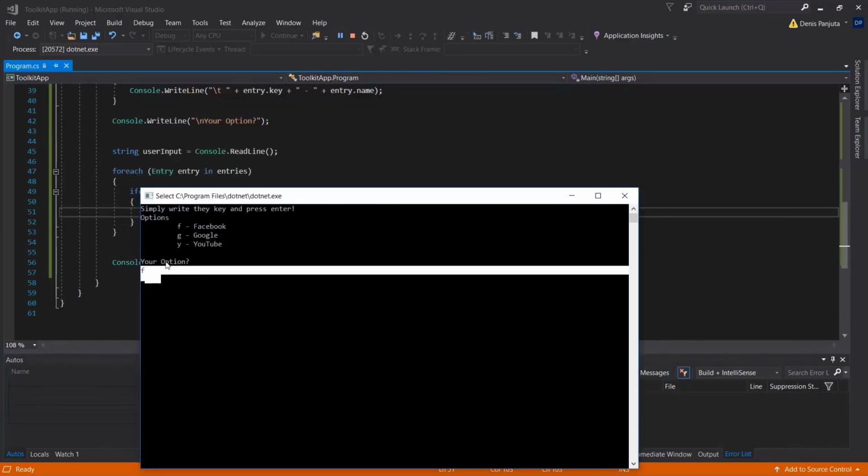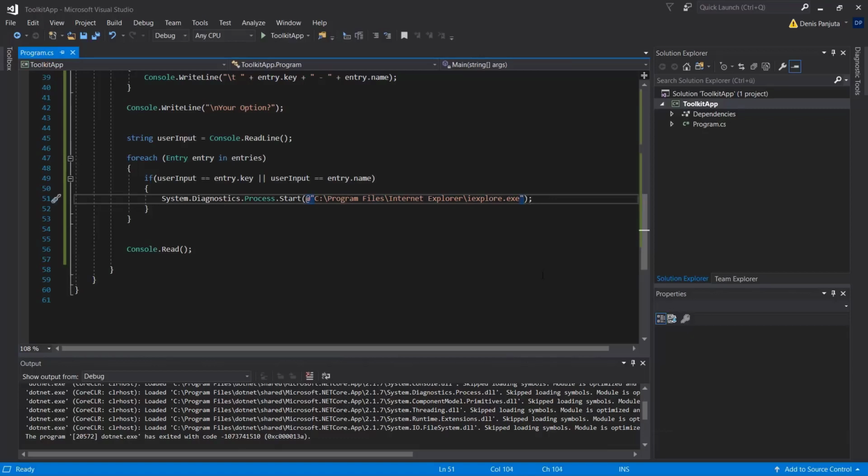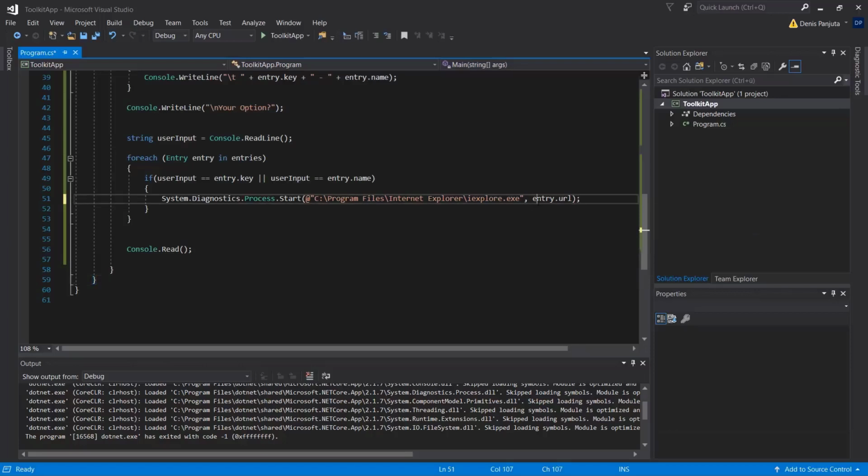But it didn't use Facebook yet. So it didn't use my URL that I have given to it. It has just opened up Internet Explorer. Now, if you want to actually have the entry URL, you just have to say, okay, use this additional variable here, entry URL, as an argument, and then go ahead. So it just says, okay, use this entry URL in the Internet Explorer and then go ahead.